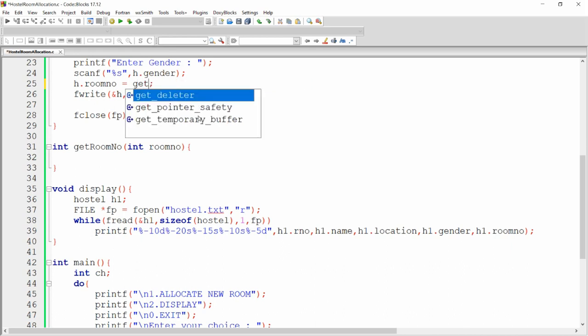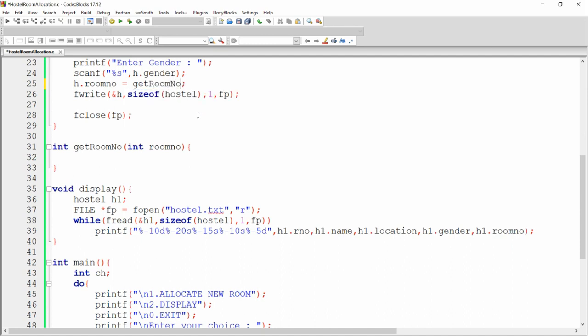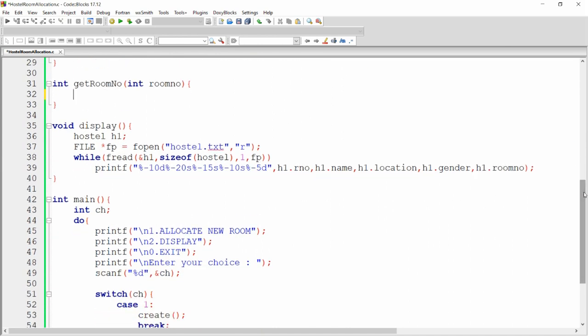So we can call the function that is get room number, and here we can pass the value, that is random generated number. So random generated number will be passed over here. If it matches with the existing record, then we will allocate the new number. So how we can match? Simple, we need to look into our file.